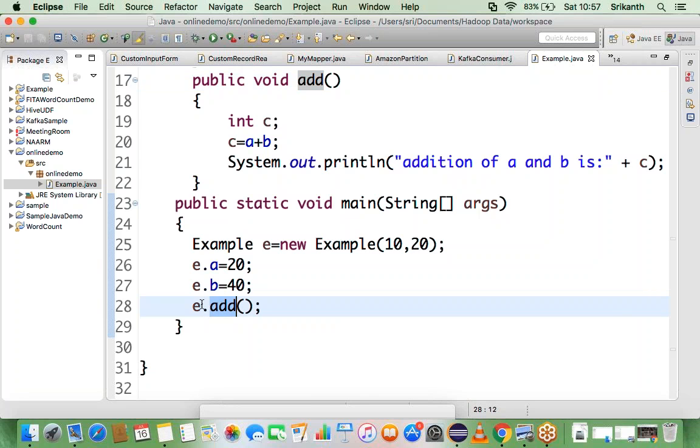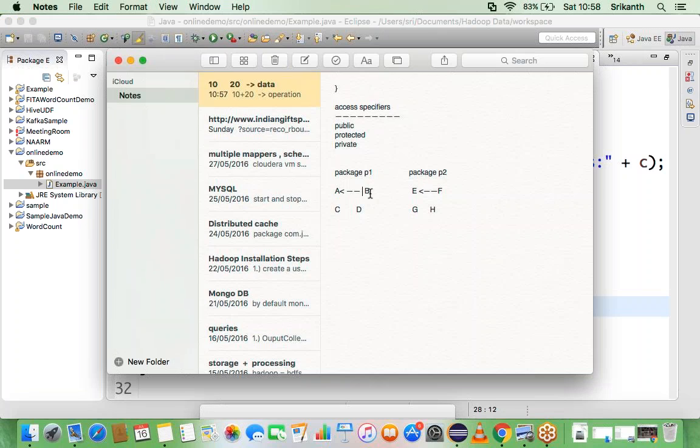I can also call this add method from the child class member B. I can also call this member from the C class, D class, which means other classes. They are not child classes, but they are other classes of the same package. I can also call the public members from other package members also.